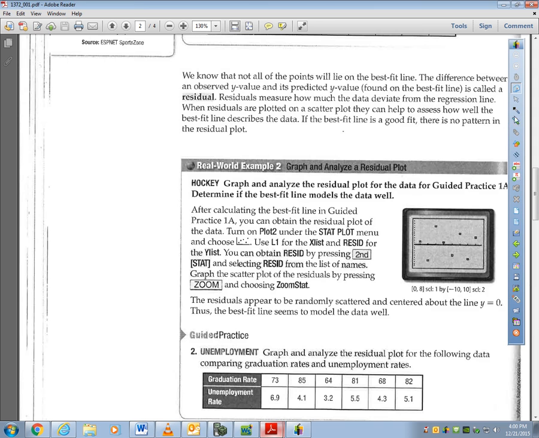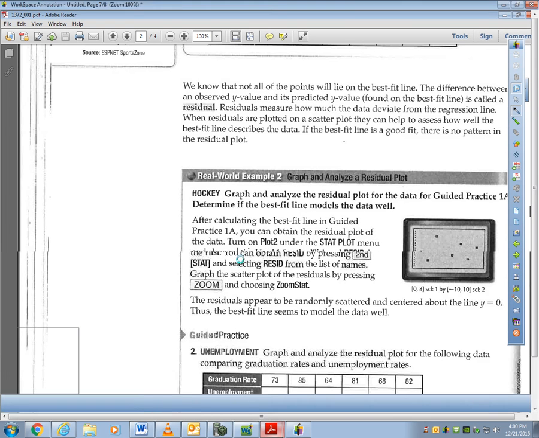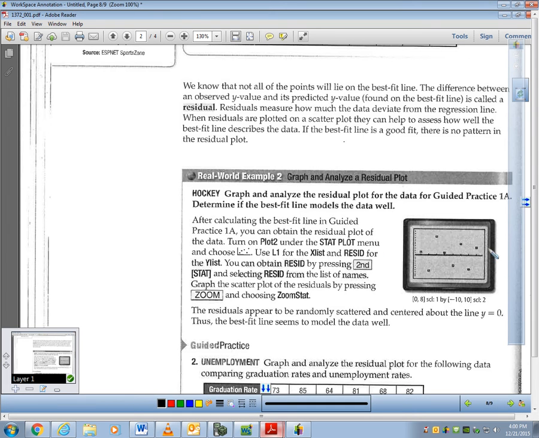Here, let me turn this on so I can underline here. Okay, so first of all, to get the residual graphed, we're going to turn on plot 2 under our stat plot menu. I'll show you how to do that. List 1 will be the X list, and we'll do residual for the Y list. You can obtain the residual by pressing second stat and selecting residual from the list of names. We'll graph the scatter plot by pressing zoom and then zoom stat.